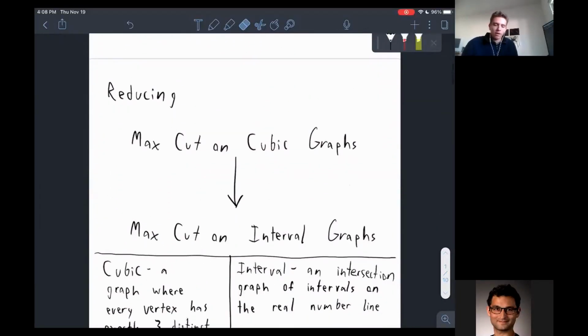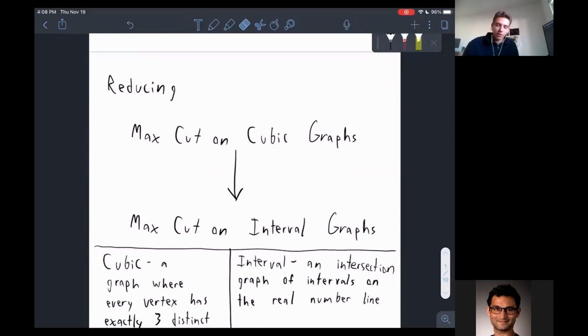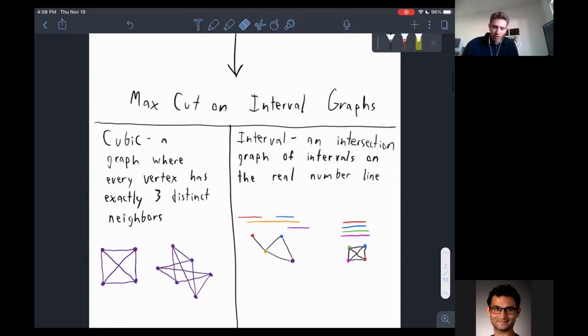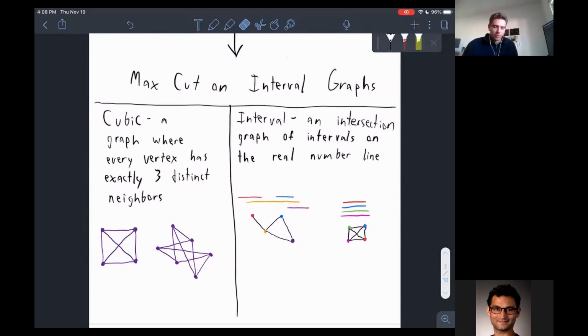Yeah, so in this paper, we are going to be reducing max cut on cubic graphs, which is NP-complete, to max cut on interval graphs. So, a quick definition: a cubic graph is any graph where every single vertex has exactly 3 neighbors. So here's a cubic graph, because this vertex has 3 neighbors, this vertex has 3 neighbors, this one has 3 neighbors. Every single vertex has 3 neighbors.